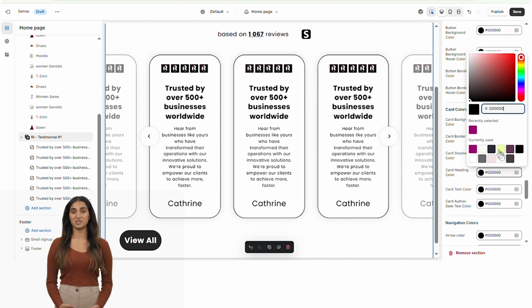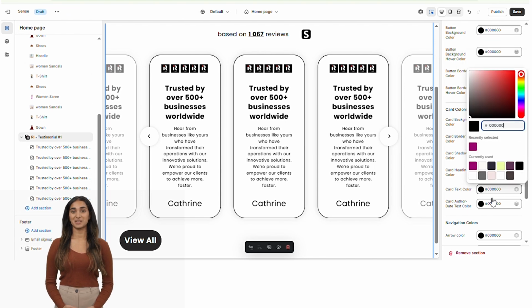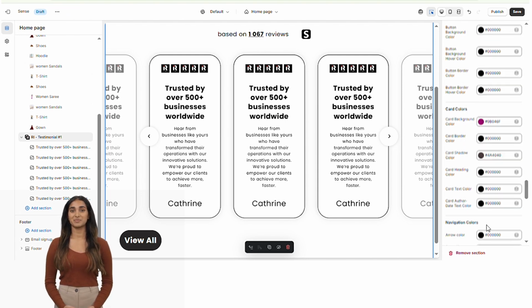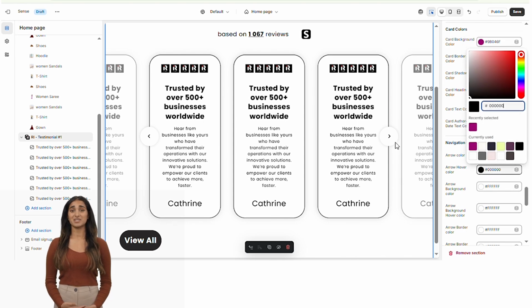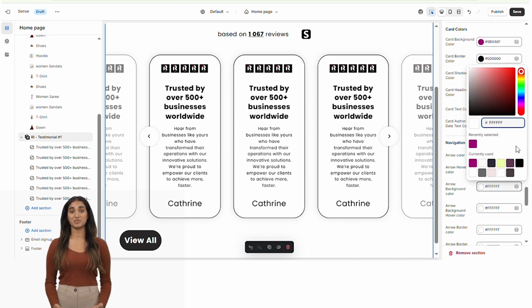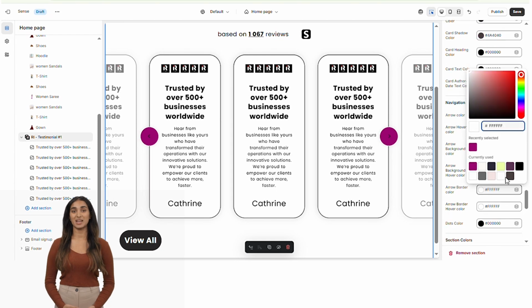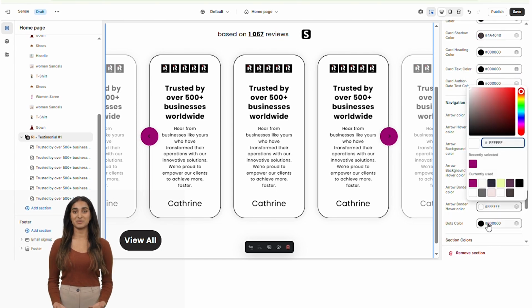Pay close attention to font sizes, spacing, and image placements. Make sure the slider is functioning smoothly and that all text is easy to read. If you notice anything off, take a moment to tweak it until you're fully satisfied. Once everything looks perfect, go ahead and hit that Save button.